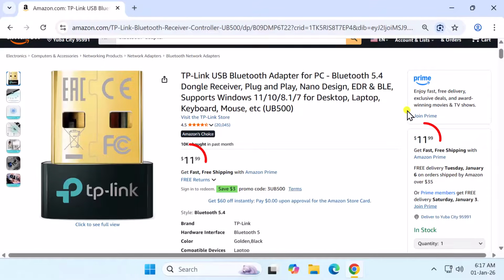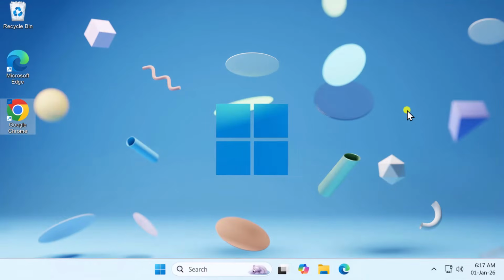And I don't think it's expensive. You simply have to plug it in and follow our step 2. Hopefully, this will fix your issue.